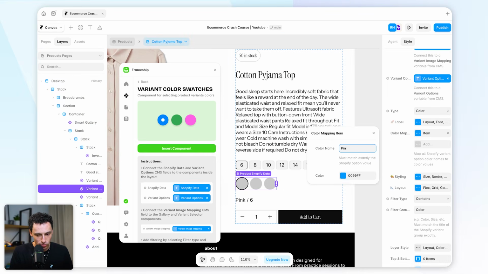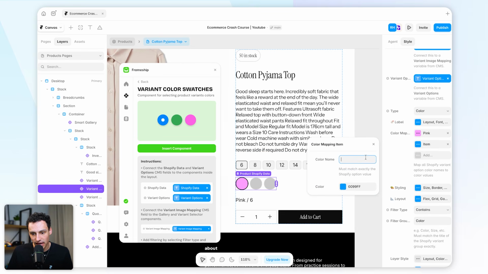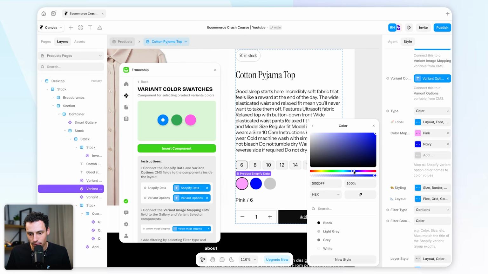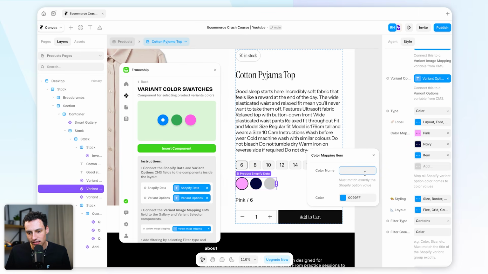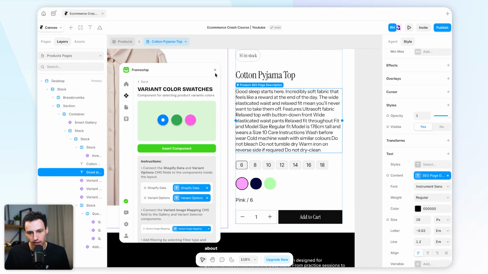So we'll set the first option here. We'll call it pink. And then we can set a color. So let's find a cool sort of pink color. Our next one is navy. So we'll just add another option. And you guessed it, we're going to find a bit of a navy color. And then lastly, we've got floral, which could be any sort of color. Let's just go something a little bit brighter. Let's go a bit of just a light green.